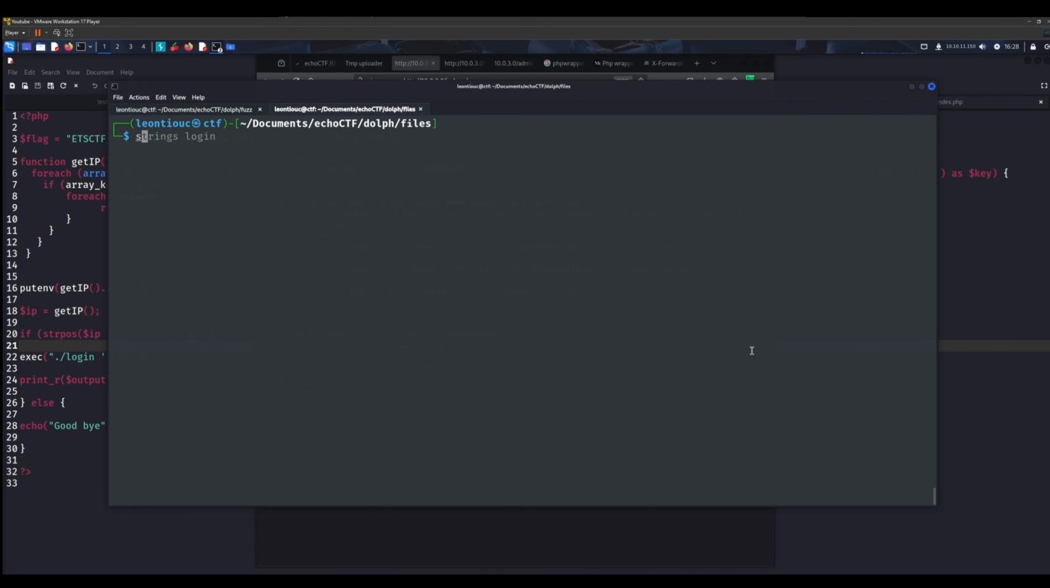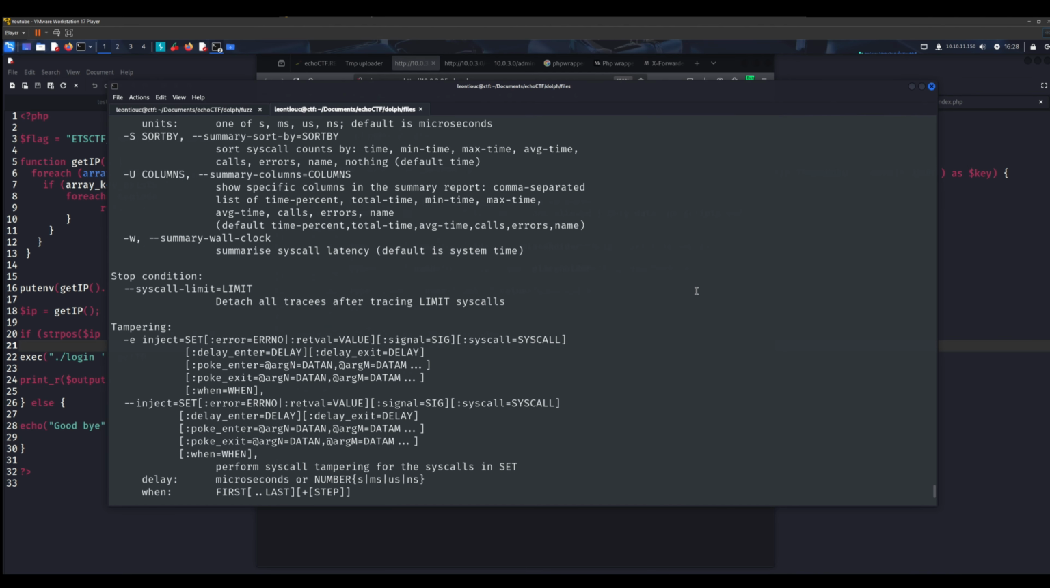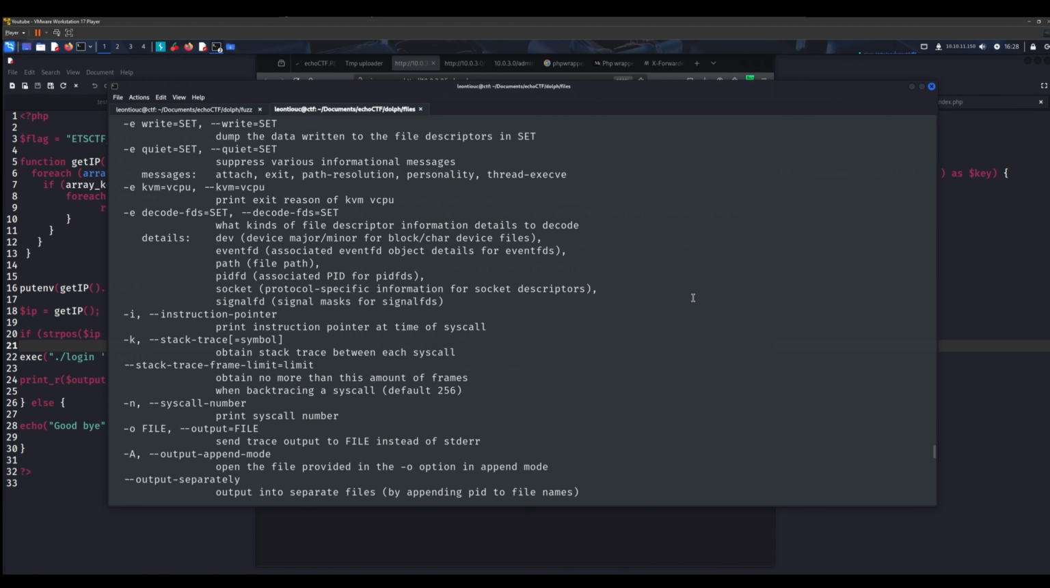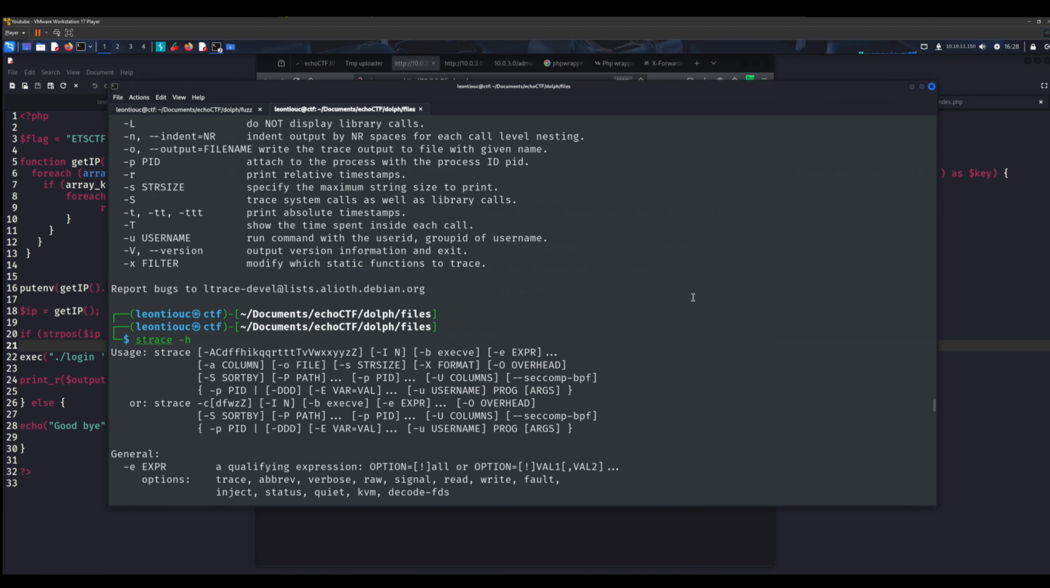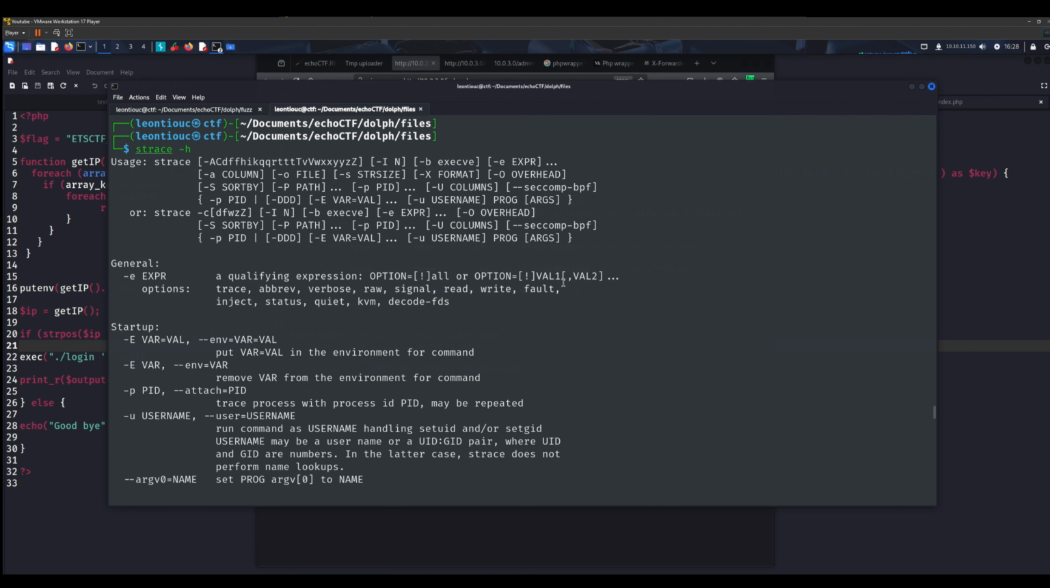Also, there is another command, strace, right? This is doing the same thing as ltrace, but rather than checking for libraries, it's checking for system calls. This is how I understand it, okay? Let's see, maybe there's a description here. This is long. There is not.